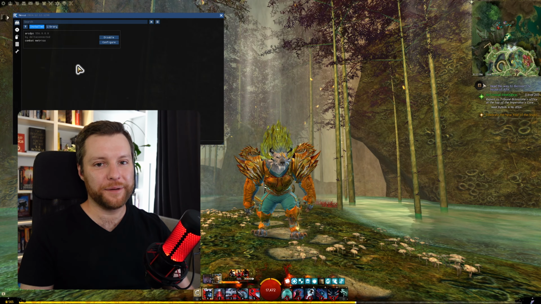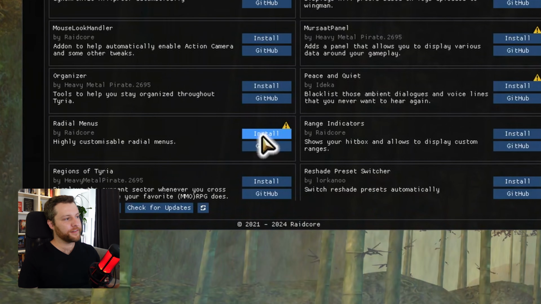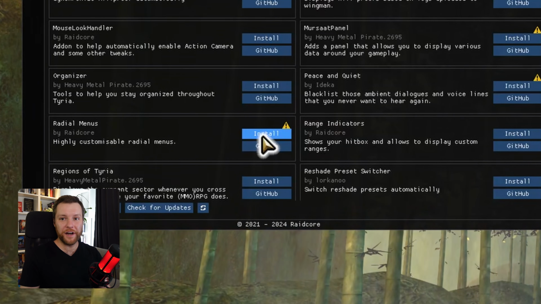It is absolutely game changing. Now another one I really like is the radial menus add-on. Now this is going to add in a circular pop-up menu to control my mounts, which is very handy, especially because there are 9 mounts in Guild Wars 2 nowadays. So setting reasonable keybinds for that can be a little bit annoying.